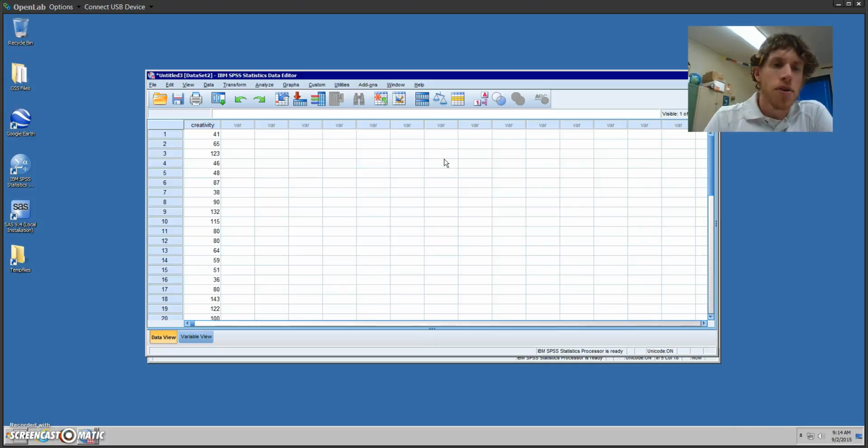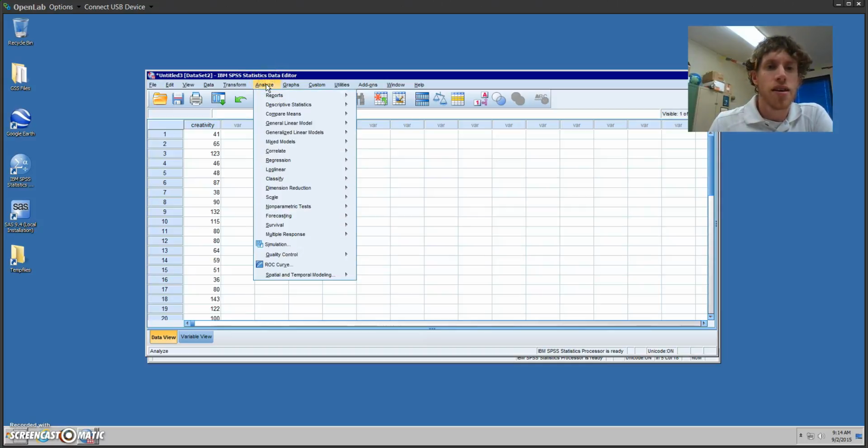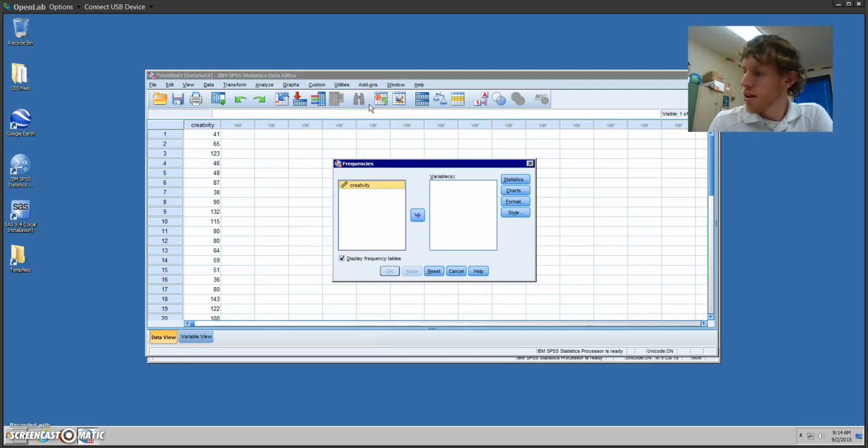So now we have our data input, again up at the top, variable labels the column. We've got our 20 values for how long it took people in seconds to come up with 10 uses of a paperclip. And so if we want the mean, median, mode, the first thing we want to do is go to Analyze, Descriptive Statistics, and Frequencies, and remove the variable creativity over to the right.